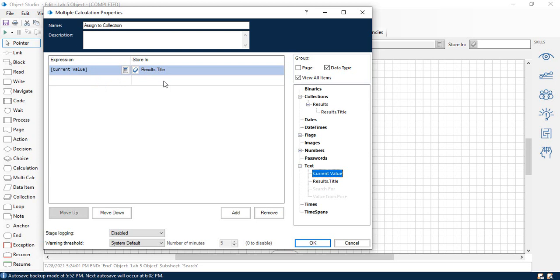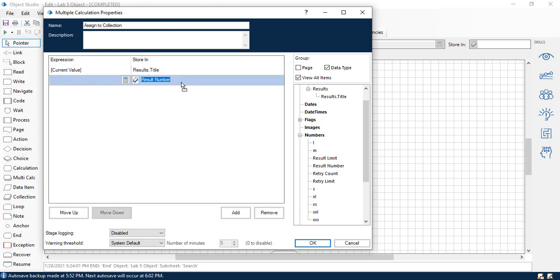And then we also want to have this in our results number. So under numbers, we'll go ahead and grab result number down here, and then result number. Now what you're gonna do is a little equation over here, because we're basically just saying we're adding 1 each time. We're adding a new row to this, okay?